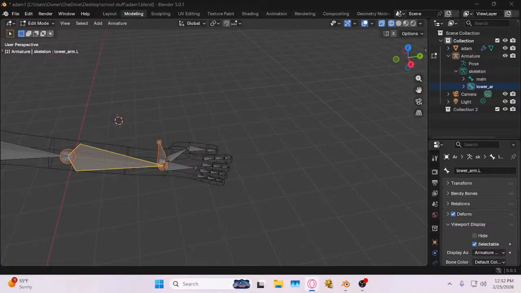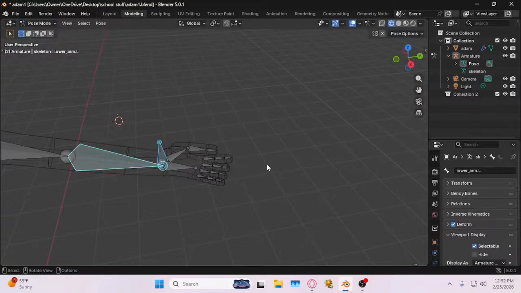If you go Control, Shift, and C... Alright. Control, Shift, and C. What is it trying to access? Add constraint with target. Oh, he's in pose mode. Maybe that has something to do with it.